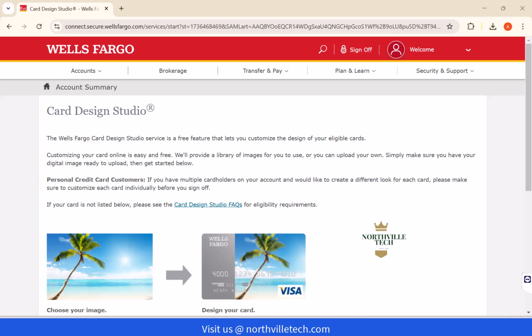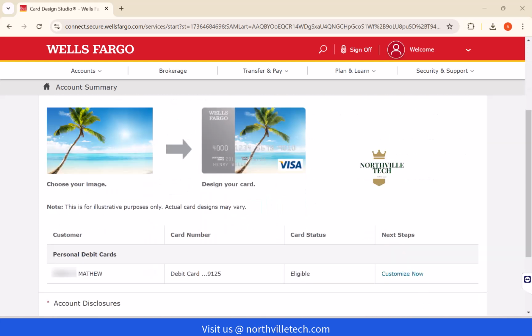Next, on this page, you will see information about Card Design Studio. Scroll down to see information about your card, mainly its status and whether it is eligible for customization. If it is eligible, click on Customize Now.